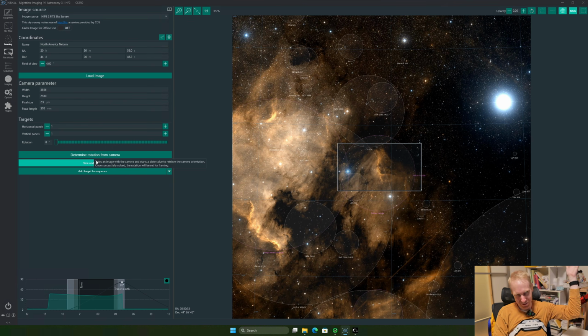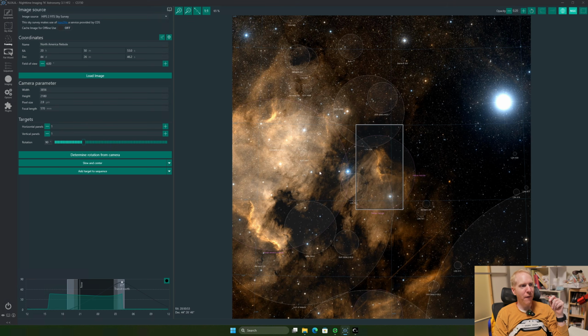So once we have a starry sky, I can show you that, and then it will determine the rotation of the camera. For me, my camera rotation is actually around 90 degrees. So my field of view actually looks like this. And I know that because I've done it a lot of times.